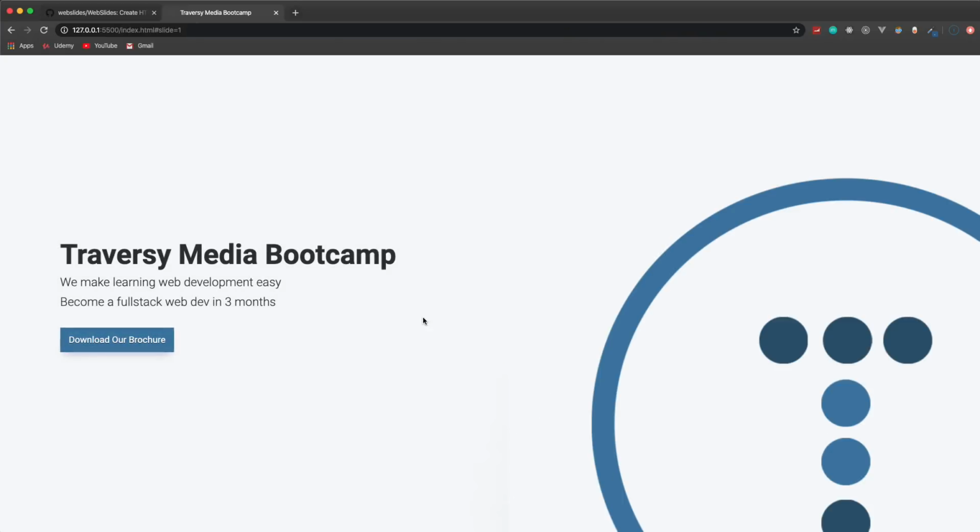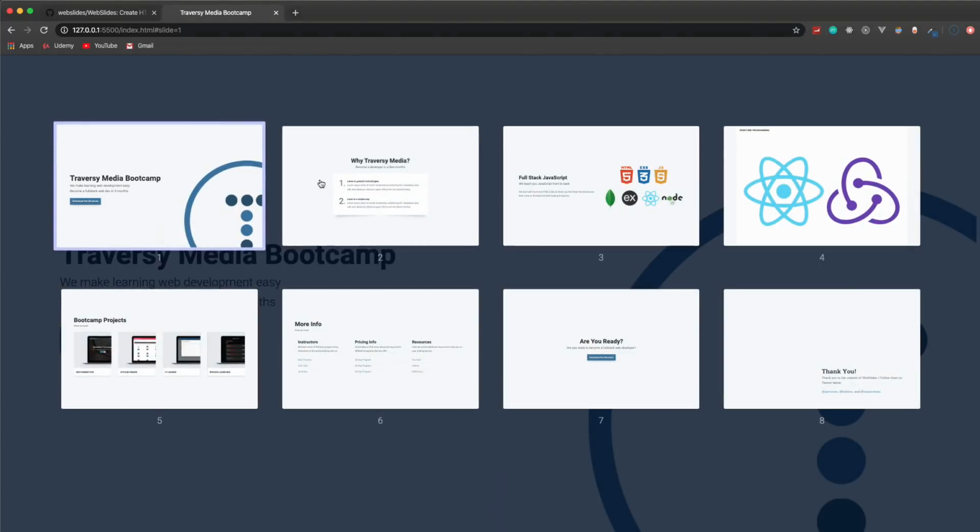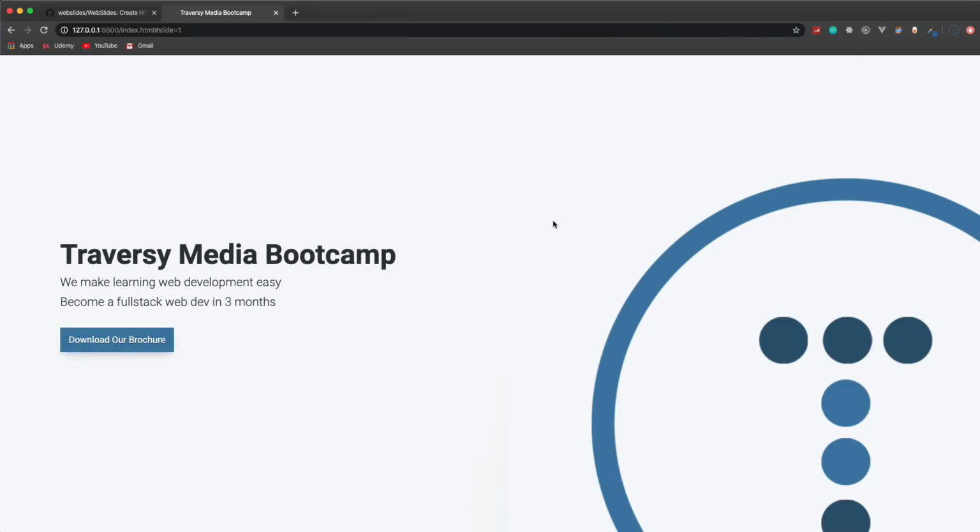All right, so another really cool thing about this is if we click the middle here, it'll show us all the slides at once. So we can just pick one and go right to it, which is really cool. So this is going to be a pretty simple project. We don't have to do any JavaScript. We just need to structure our HTML in a certain way. We need to use certain classes to position the content and give it the styling and stuff like that.